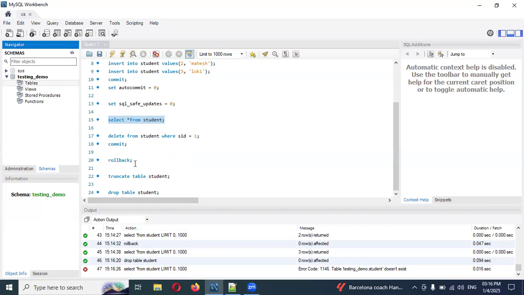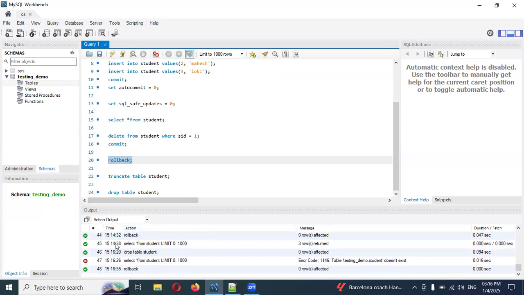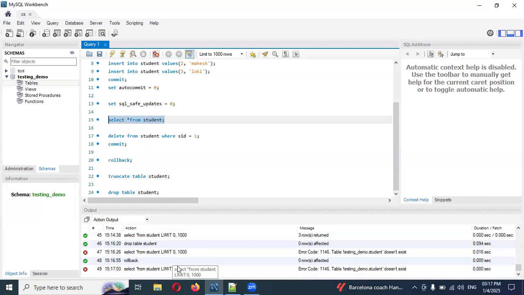Okay, now if you use rollback, I'm going to use rollback, and you can see it is not impacting there either. If you run the select query again, we will get an error message. Like this we can do that.